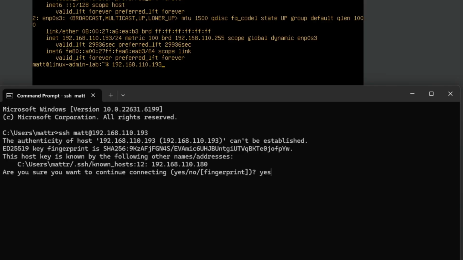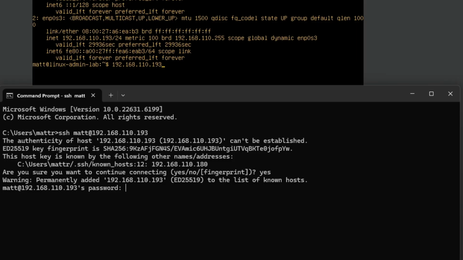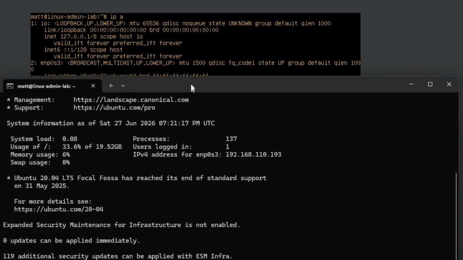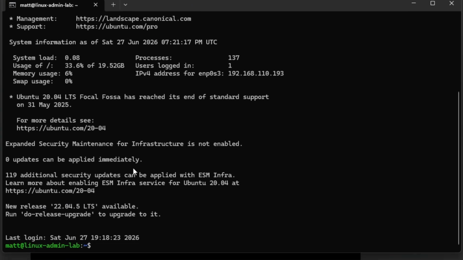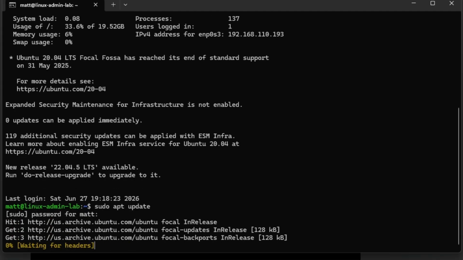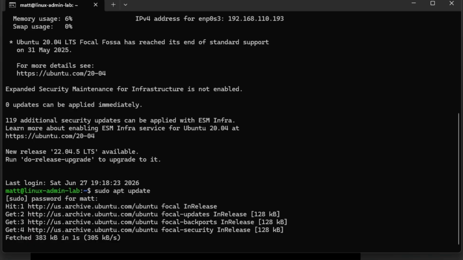Yes, I want to continue. Type in your password. And we are in Linux. So just to prove it, we're going to go sudo apt update. Press enter. Press enter. And we updated it from Windows.